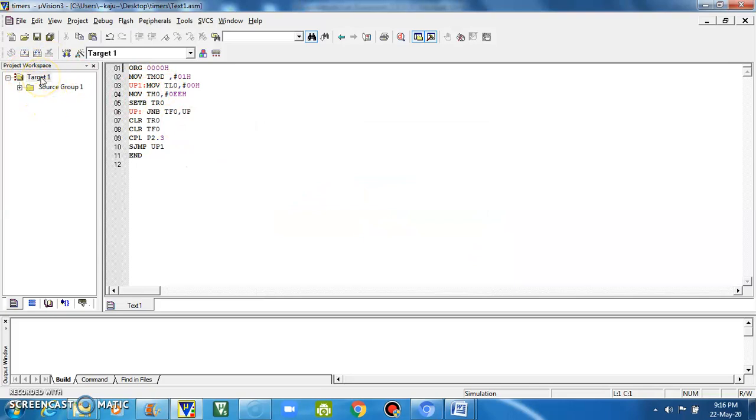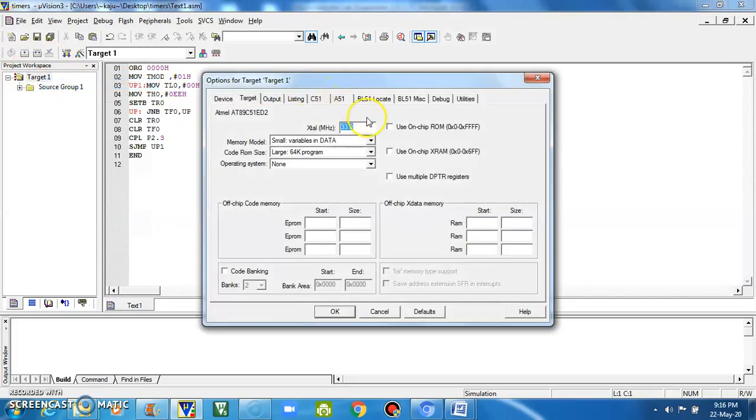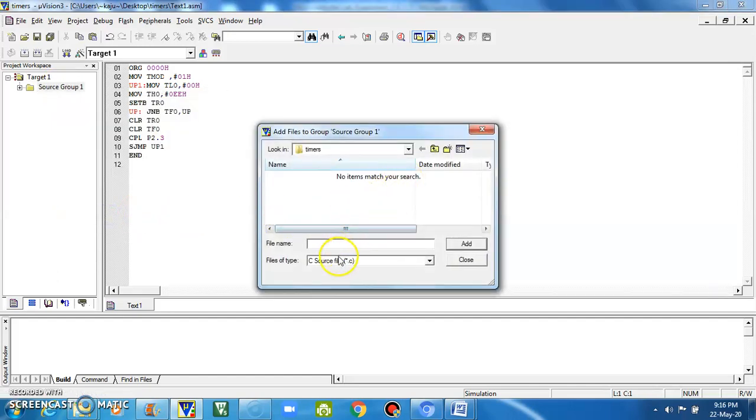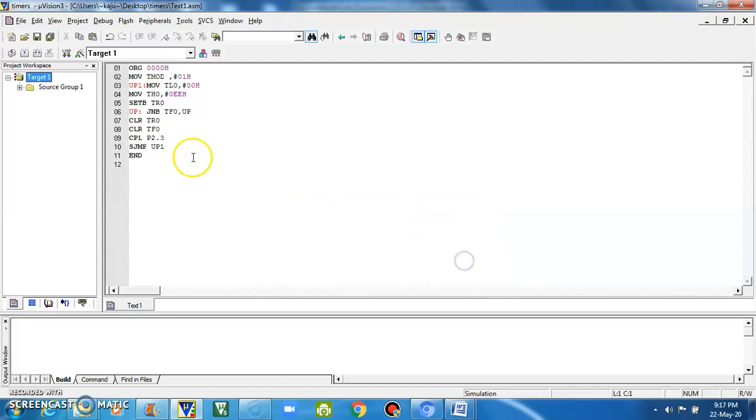Then I need to change the setting in Target. What is the setting? Frequency should be 11.0592 megahertz. Then click on OK. Then I need to attach this file. Right click Source Group, Add Files to Source Group. Then here I need to change to ASM files. What is the file here? Text1. So this is my file. Add. Again it will appear below the source group.